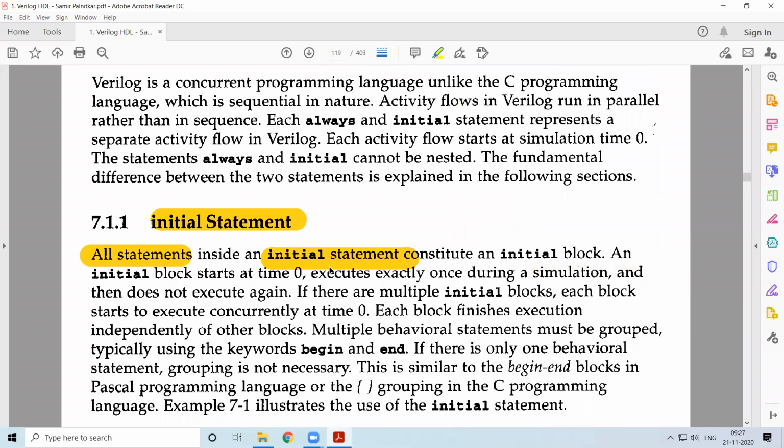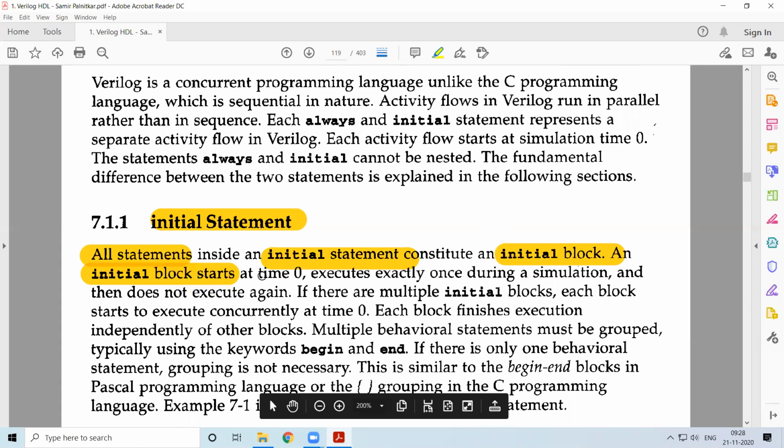So first, all statements within the initial statement constitute the initial block, and initial statements are executed only once, only once in the entire simulation. Then the initial block starts at time 0. That is what I was trying to specify here. So let us look at examples and then we'll be clear regarding these things.